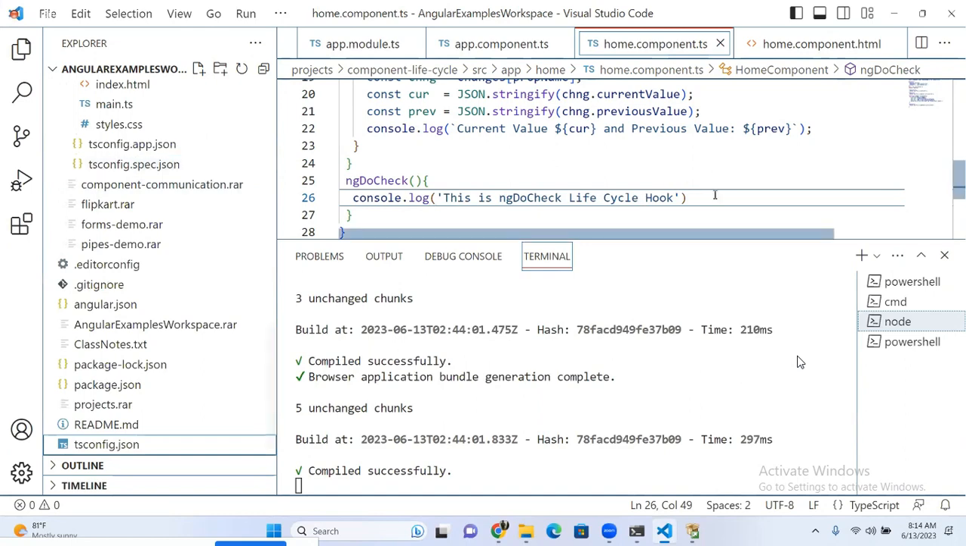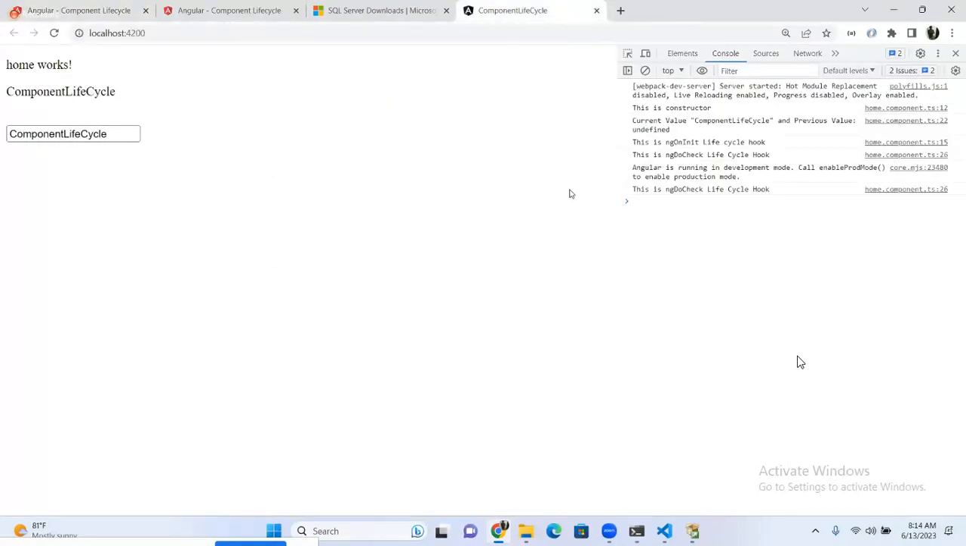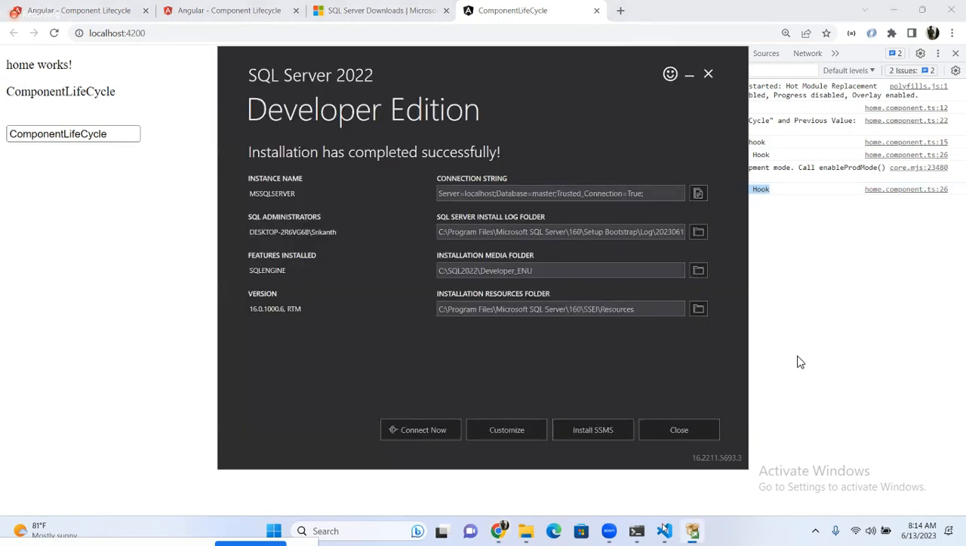Let us save this application once and then come back here, and you can see whether ngDoCheck is called automatically or not. You can see the first one is ngOnInit, I mean constructor. And one more important interview question here is: is the constructor part of the lifecycle hooks? The answer is no. Constructor is a special entity and lifecycle hooks do not include the constructor. Constructor has its own special execution. It is called automatically. One second.